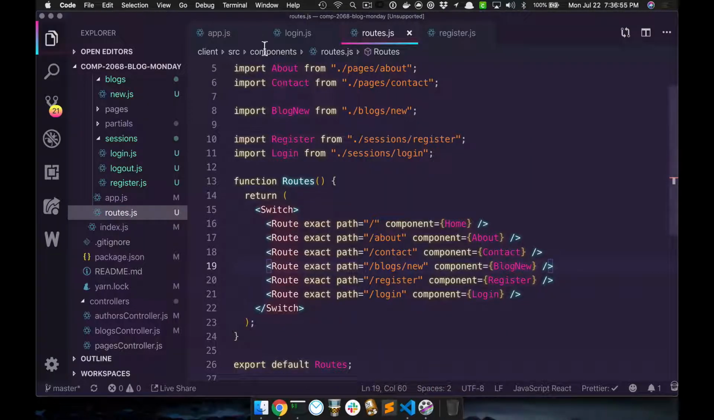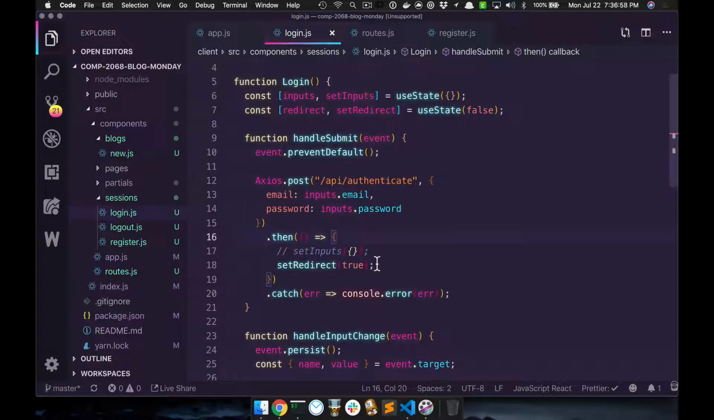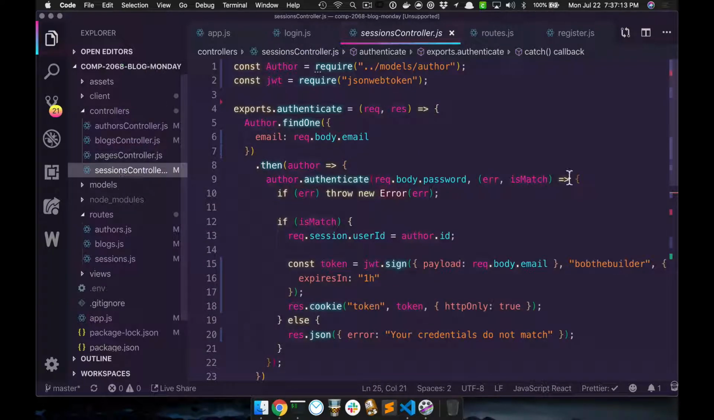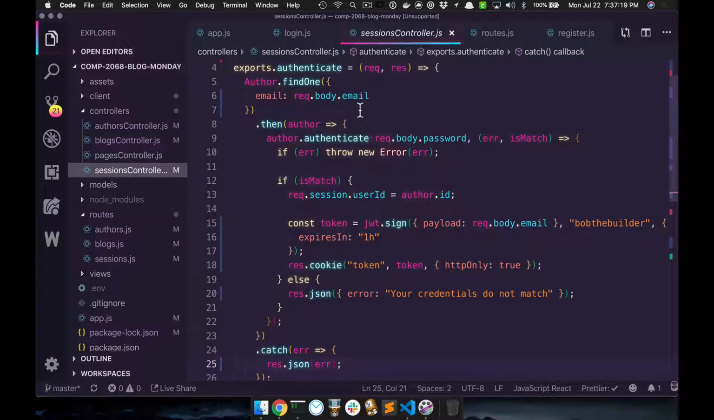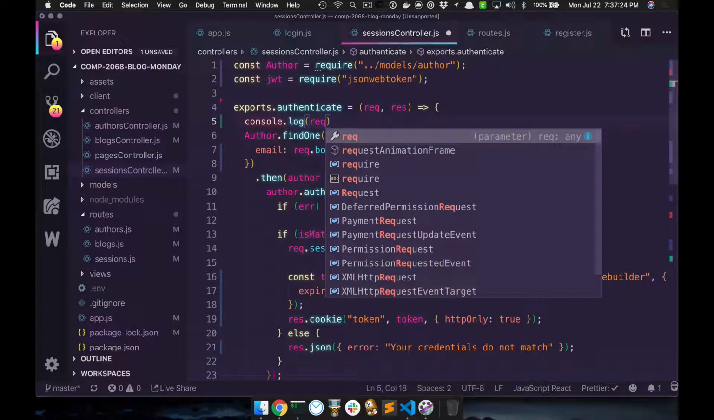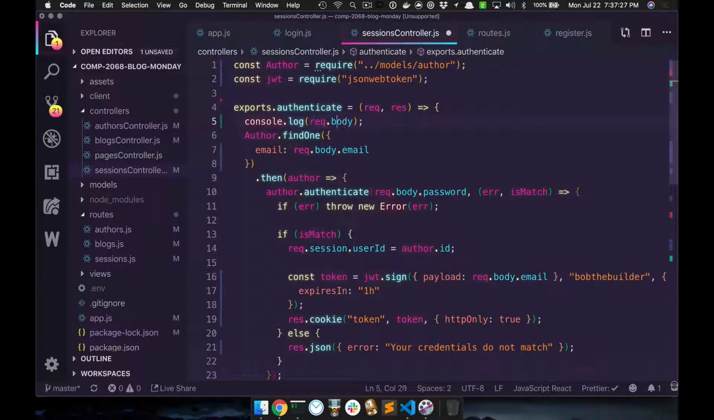Let's go check. All right, so in our login.js, we are forwarding email, inputs.email, and password, inputs.password, which will hit our API authenticate endpoint, which is on our node server. So if we go to our controllers and to the sessions controller, we have authenticate here. It's going to find by the request body.email. So why don't we do ourselves a favor, console.log that request.body, the body. There we go.